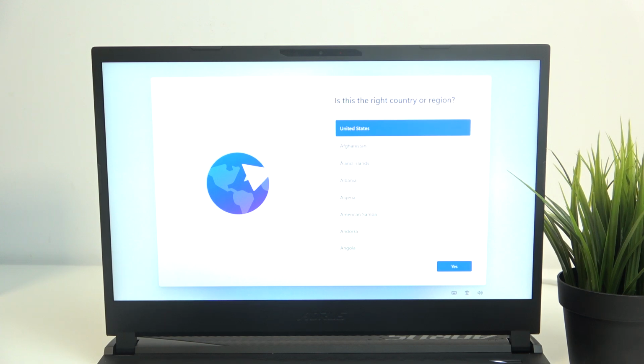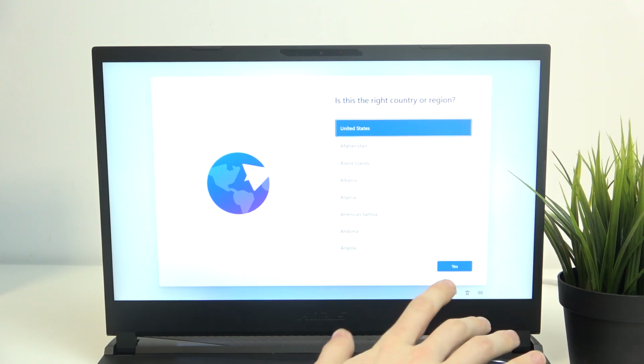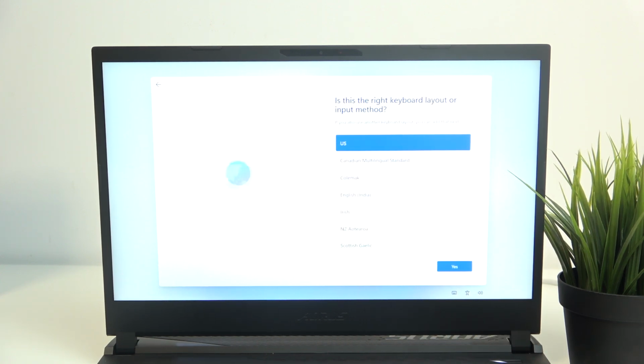So I don't really know what happened. It just declined the update, I think, and I need to reconfigure it. So let me try that and we'll see if maybe that helps. To set up your device using a screen reader, turn on Narrator by pressing Windows plus Control plus. So I'll just continue with everything.